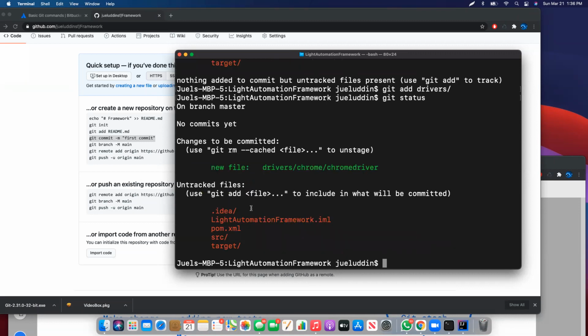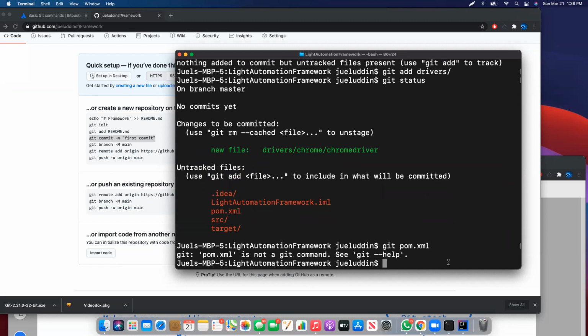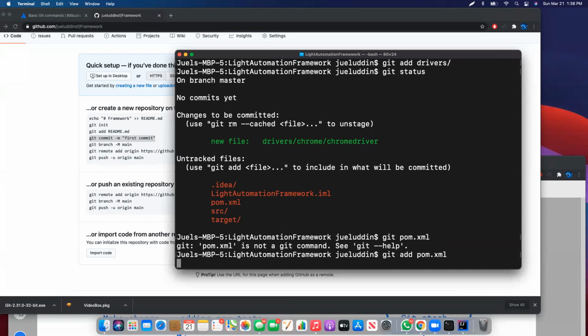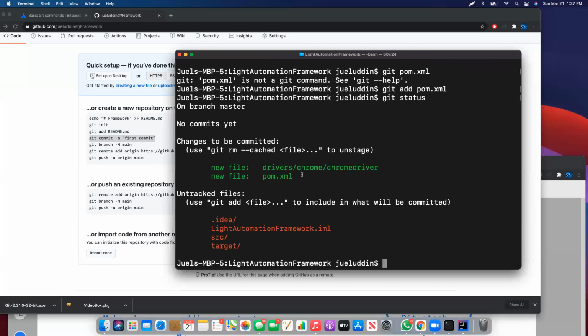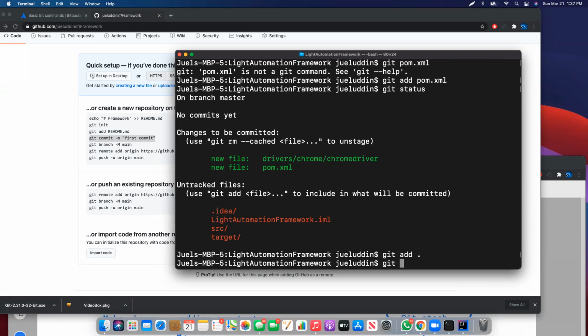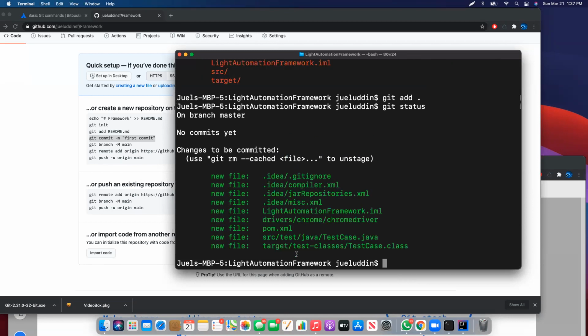Boom, new file added. Did you see what I just did? I want to add the next one, pom.xml, which is pretty important. Ooh, okay. I think it needs that slash or something. Oh, okay, missing add. Git status. Pom is also added. So similarly, we do all of them. Just to save some time, I'm going to git add that. Okay, git status. I have added all of the files that I need.